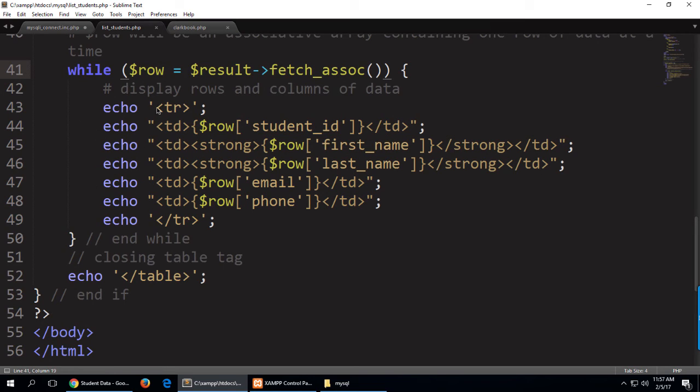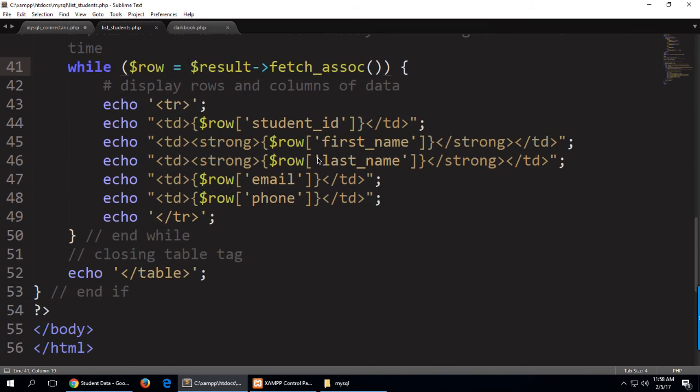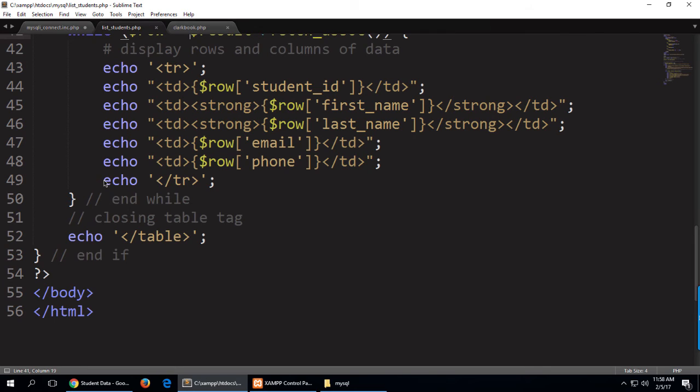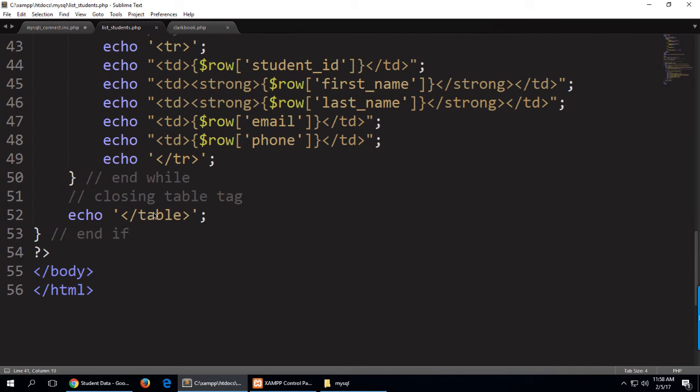And we're just going to blow out table rows and table data with the student ID, the first name, the last name, the email, and phone. And these are the column names coming from the database, right? And that's what's coming back here. It's saying, hey, do you have data for student ID? Pump it out. Same thing with first name, last name, etc. And then on line 49, we close out the table row because we're generating a row of data at a time in the table. And then close the table, and bing bang boom, you're done.